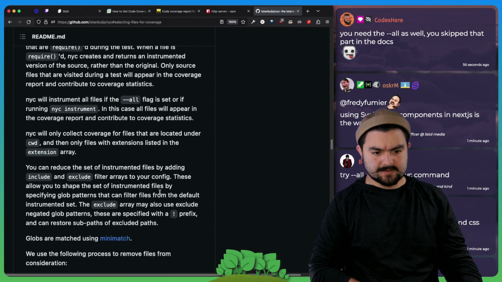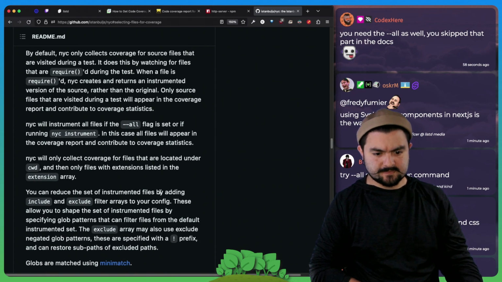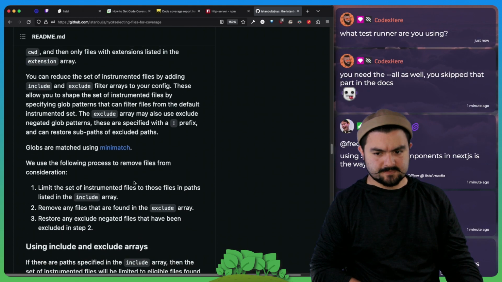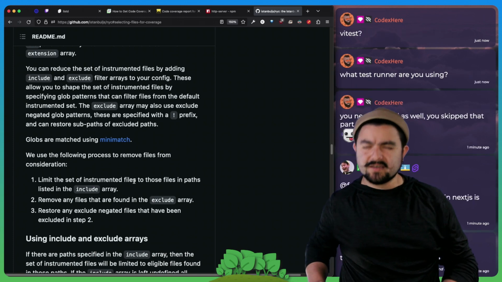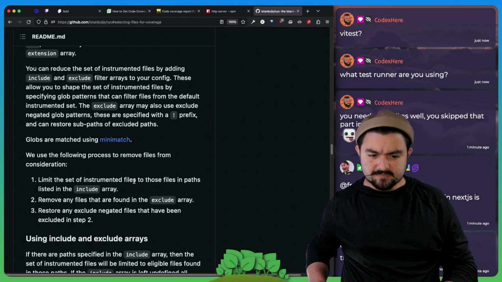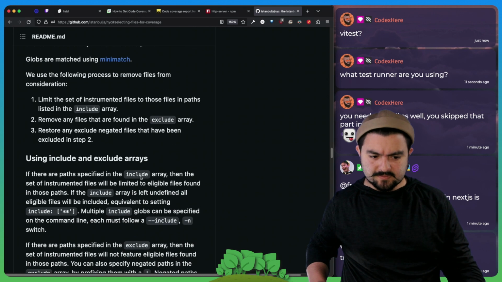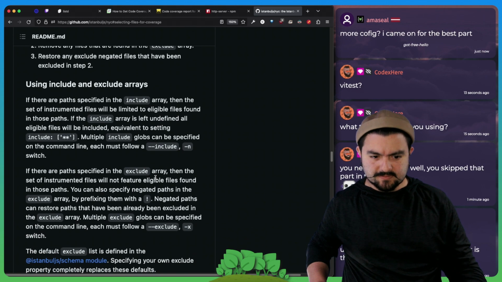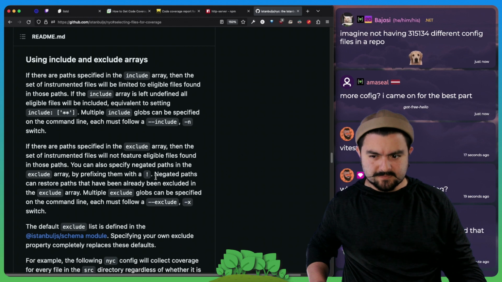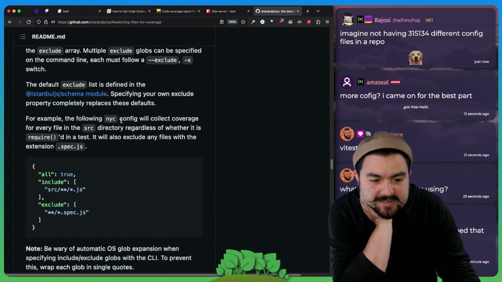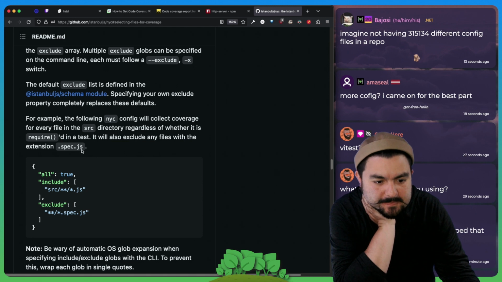Fascinating. What test runner am I using? Playwright. No, Playwright, not vtest. There's a lot of configs in this repo for sure. We'll collect coverage for every file in the source directory regardless.